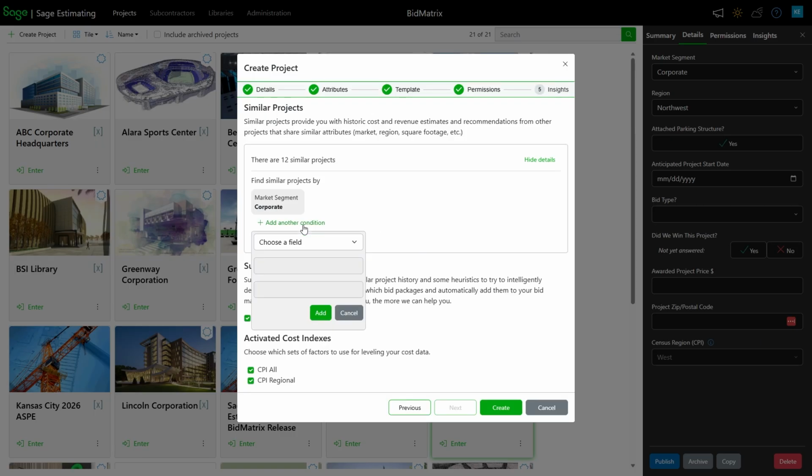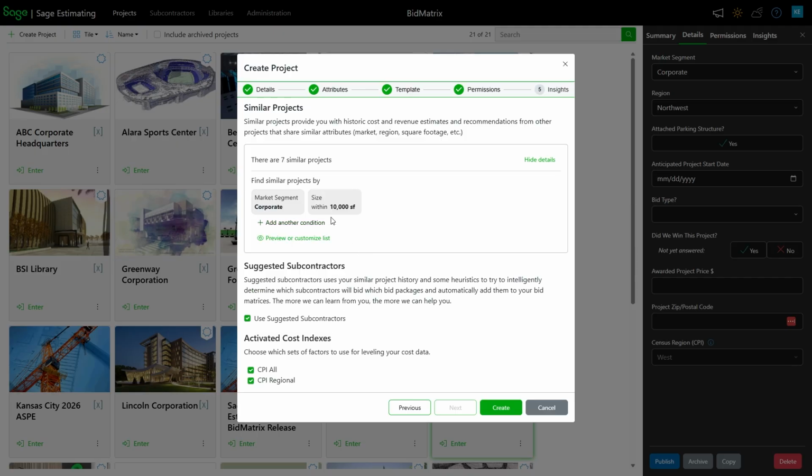Now, this is also where I could add more conditions. If I said I want something based on a size that has to be within 10,000 square feet, in this case that caused it to drop down because of some criteria. Let's say I said 1,000. That dropped it all the way down to 1, because apparently I've only got one other job that close. But I could say it's got to be greater than 20,000 and less than 30,000, or some sort of criteria.